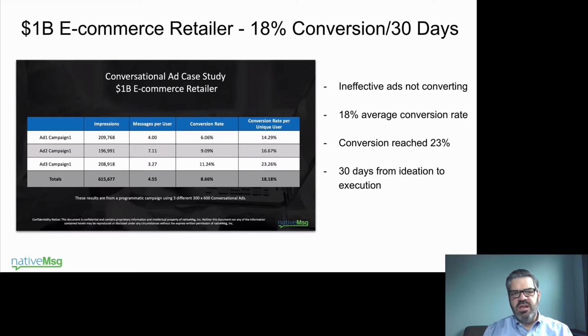As you will see, the conversion and the conversion per unique are probably something you're used to when looking at ad metrics. But now we have messages per user. As I mentioned, because these are interactive, engaging, really two-way ads, there are conversations happening inside of the ad, and those messages are being transferred back and forth. As you can see, quite a few messages were exchanged while the user was engaging inside of the ad.